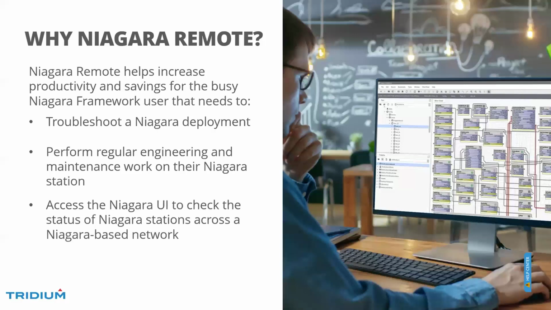So why Niagara Remote? It increases your productivity. Think about what I just said, and think about what you do any other time that you use a remote solution. It allows you to save time. When the pandemic happened, or you might have been remote before then, think about when you could not get to the space that you needed to go. Remote access was your way to do that. Well, that's what we're trying to do here. There will be times that you still might have to go to the site, but this reduces the time that you might need to do that, because now you have a remote access option to troubleshoot a Niagara deployment. You can perform your regular engineering and your maintenance work on that station.